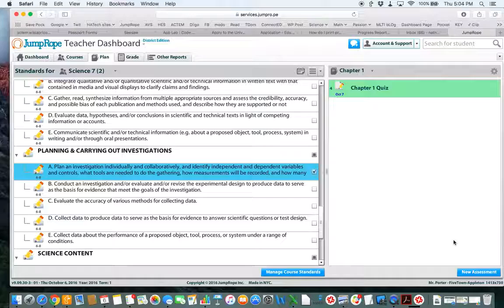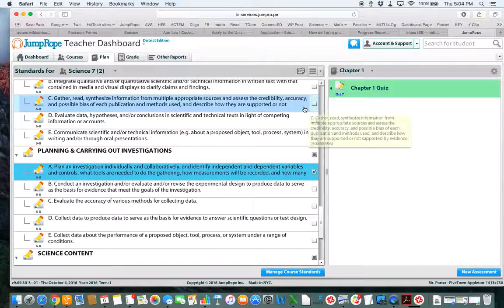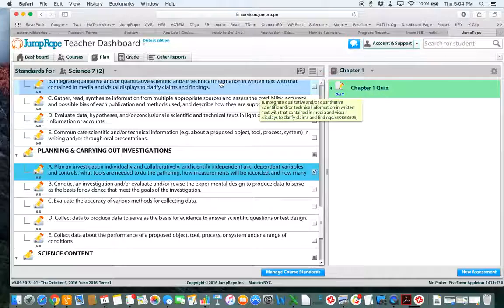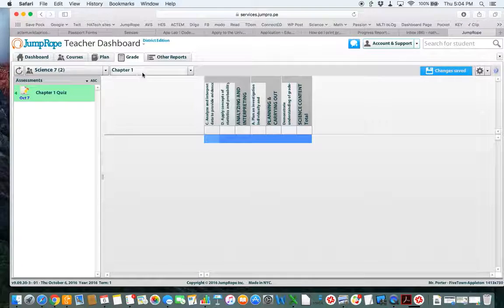The next time I add an assessment, all of these standards will be there, so I don't have to add them every time. They're at my fingertips, and I can just click on them. The next thing I'm going to go to, next tab, is the grade tab. So in the grade tab, we'll see how far I can go with this because I don't have any students. I don't know that I can go that far. We'll see.